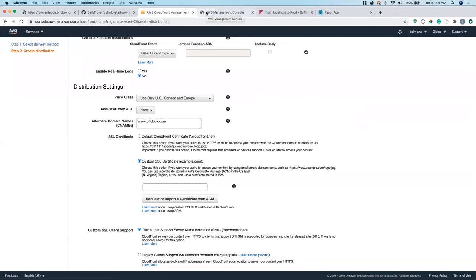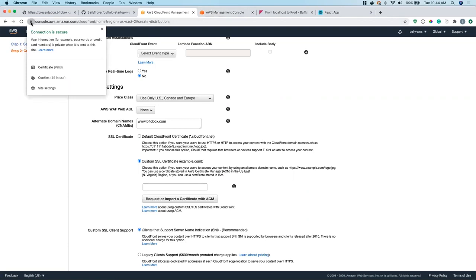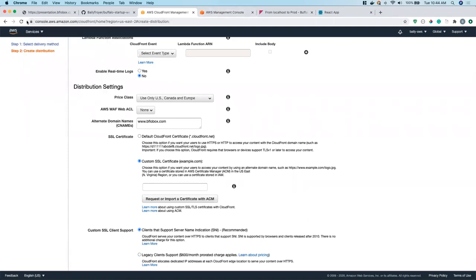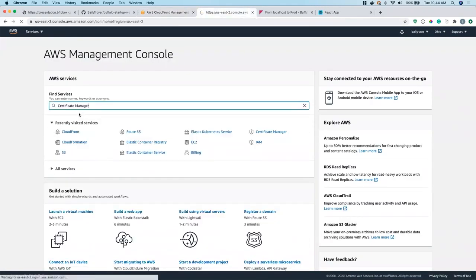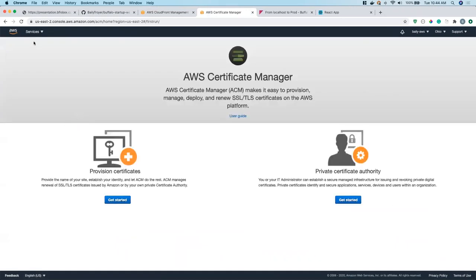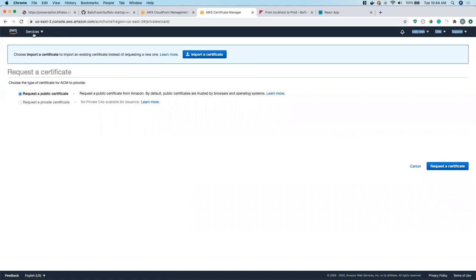An SSL cert, what is it? It's the thing that gives you that fancy lock. Or if you don't have that fancy lock, it gives you an extremely ugly message that says that your connection is unencrypted and you might be at risk. So let's go to Cert Manager, create an SSL cert. It's really simple. I already have one.